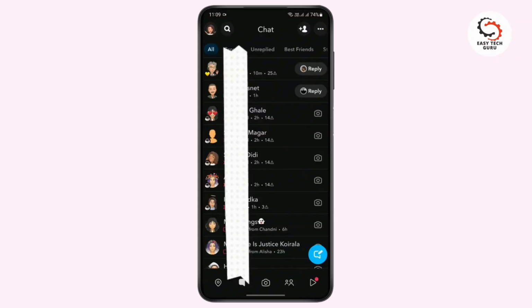Or the very next way is go to that person's chat and see if the chats have disappeared or not. That also tells you if that person has blocked you on Snapchat or not.